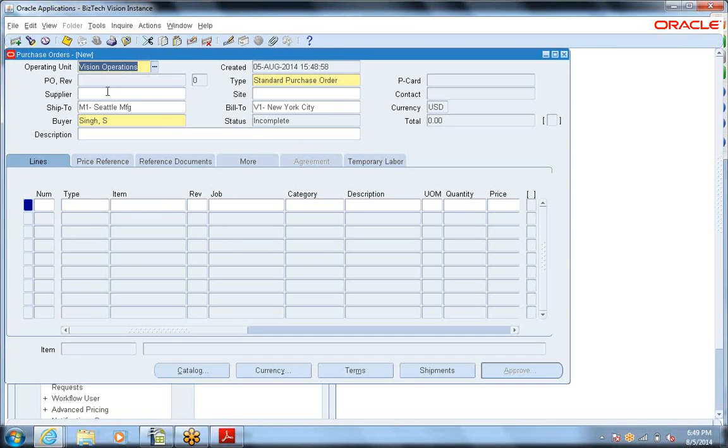So now, as they said, the supplier must be there first. Let's say yes, that is a must. If it's not in the system, we have to enter that. So this is a standard purchase order.